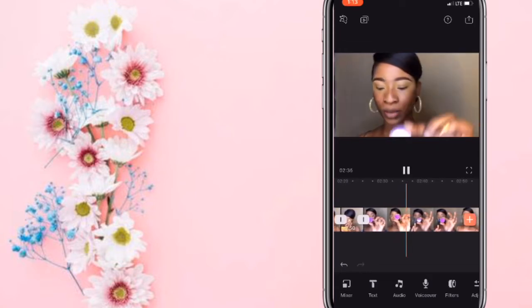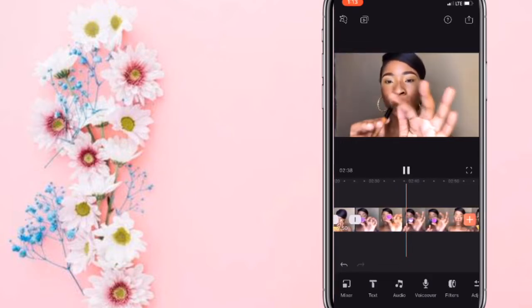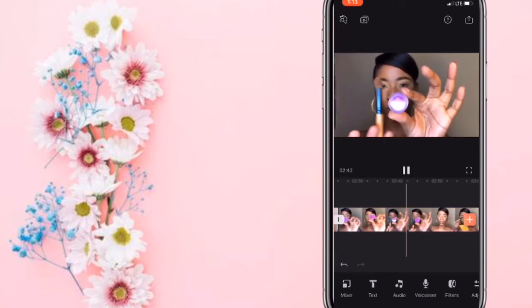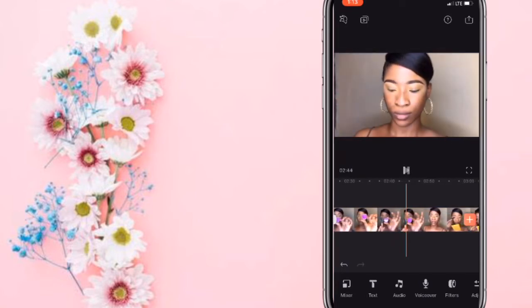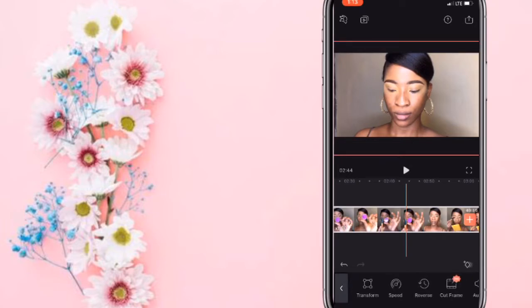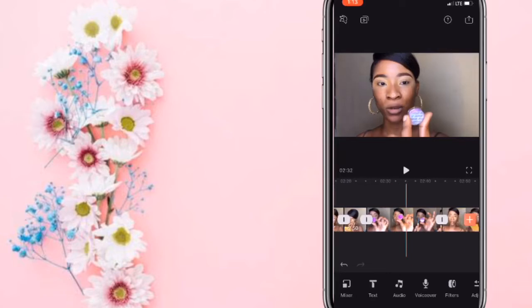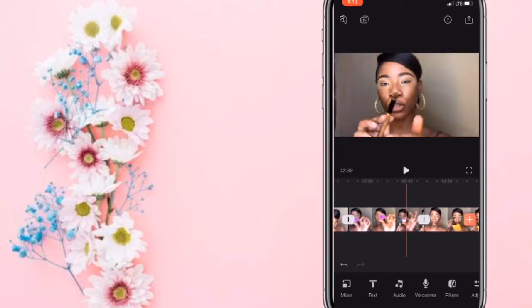you see that's in a bit, sorry. So right there, I'm just talking about the beauty blender and the brush that I'm going to use, and boom, I think that's where I'm going to cut it. So I go to split, I split it, and that's good.